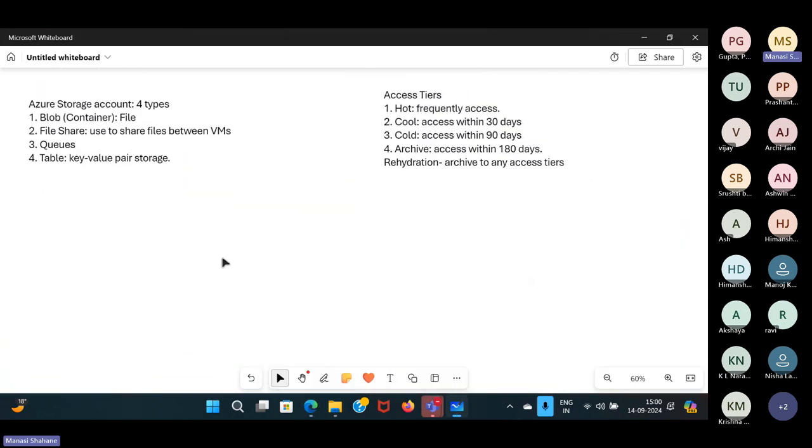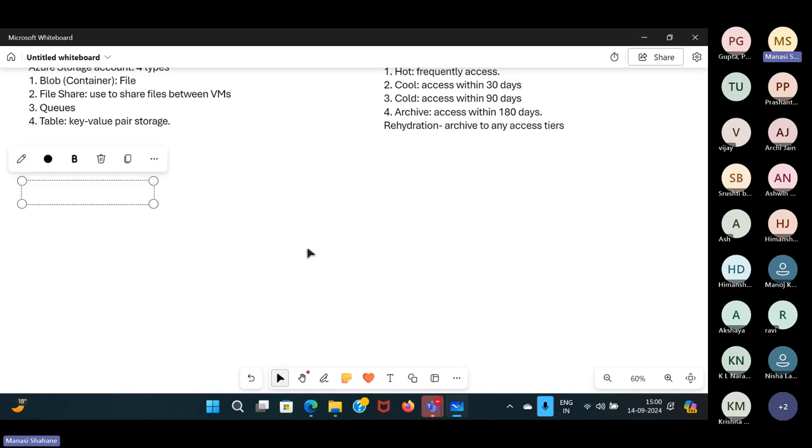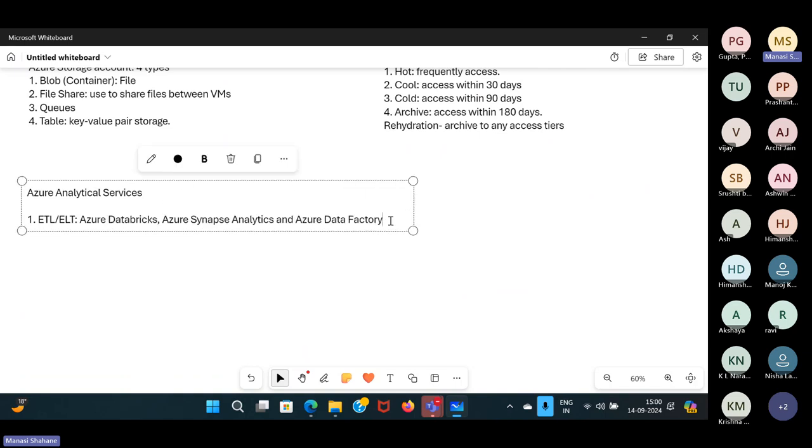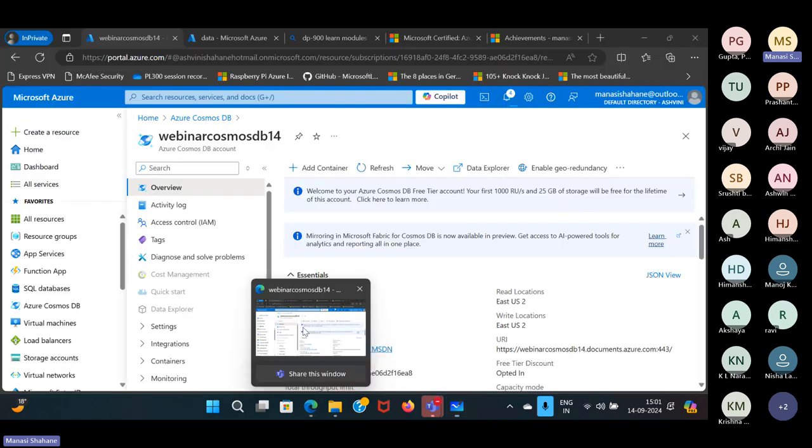So now let's talk about some of the Azure analytical services that you can use. Some I have already listed above. If you want to do ETL, ELT, you can use Azure Databricks. You can use Azure Synapse Analytics. And you can use another service called Azure Data Factory in order to perform ETL, ELT in your data architecture. Azure Data Factory, I'll just show it to you all. I have a service already ready with me.